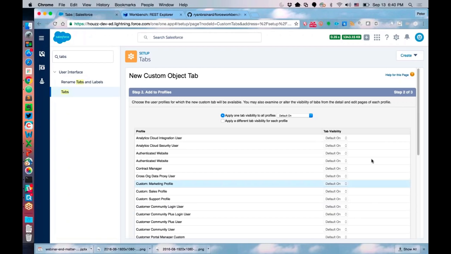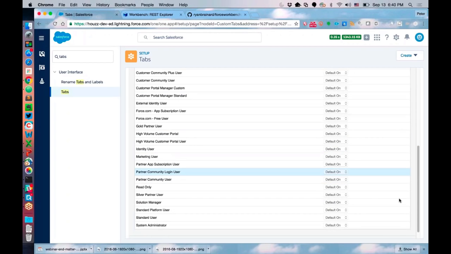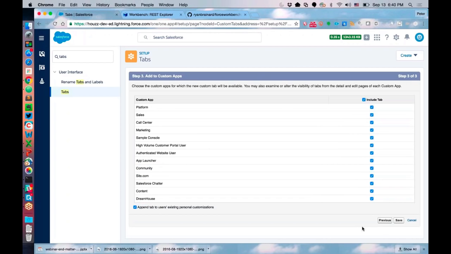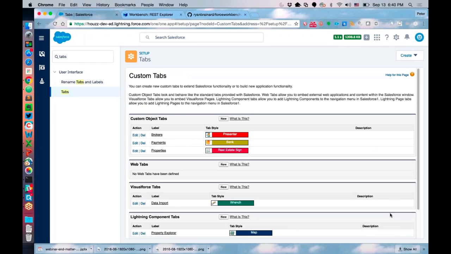And I'll select next. I'll identify who's going to actually see this tab and do next. And then in the old app picker, whether they're going to show up associated with a particular app. And in the new app central, the app launcher, it would be under there. So I'll do save. And there we go. So there's my bank entity and bank tab.